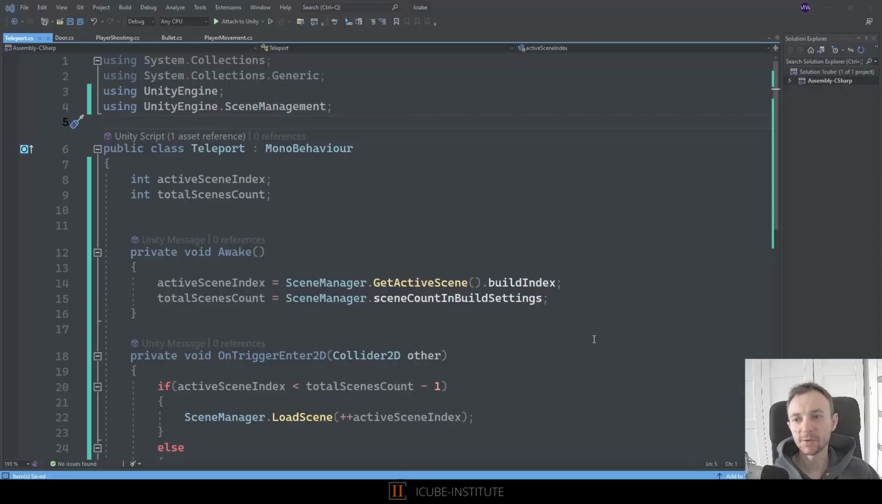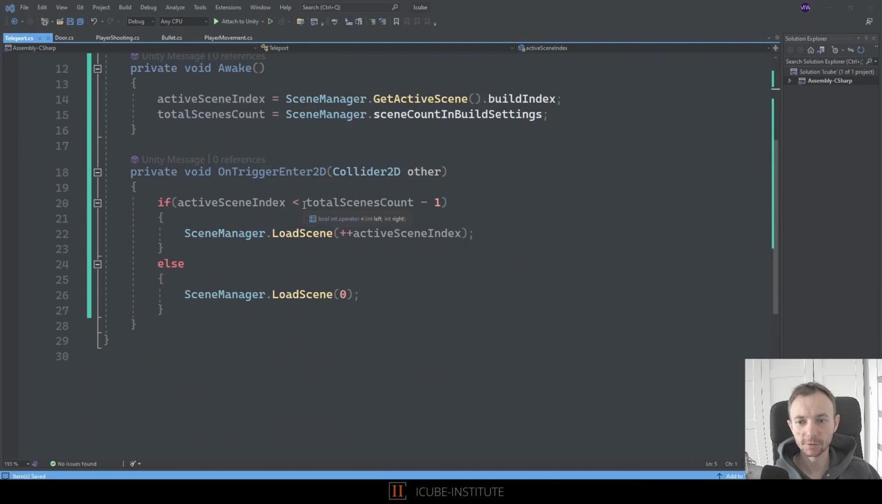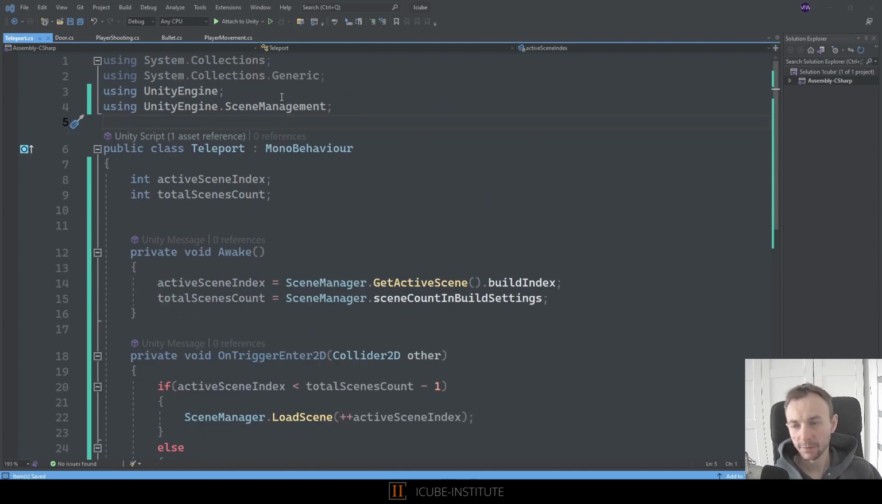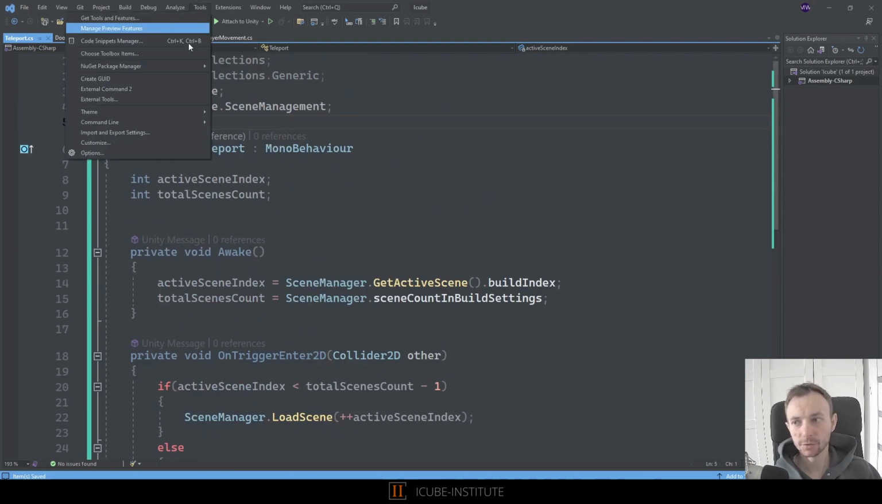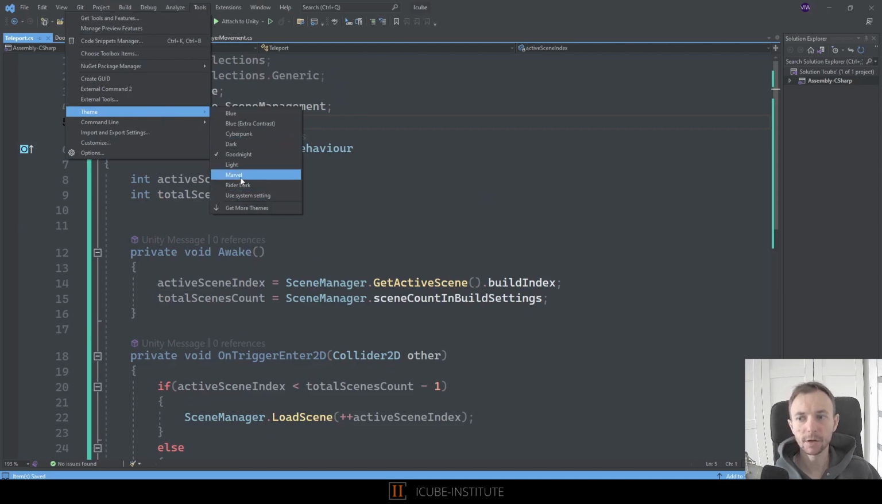Hey, today I would like to show you how you can change your Visual Studio theme so that your code looks a little bit better. If you want to do that, you can go to Tools and then Theme, and here you've got a few predefined themes that you might choose from. But I have a few extra ones installed, and I will show you how to install them.